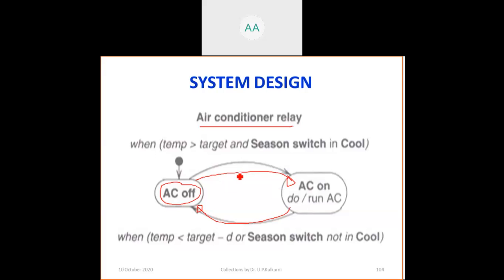When you do a transition here, you can put certain conditions, and a condition is represented by "when". Please look into that. When is a keyword. In the bracket: temperature greater than target, again a variable, and season switch in cool. This is the textual description of that. When temperature is more than target and season switch is in cool, the AC off will automatically become AC on, driven by the internal batteries and all.